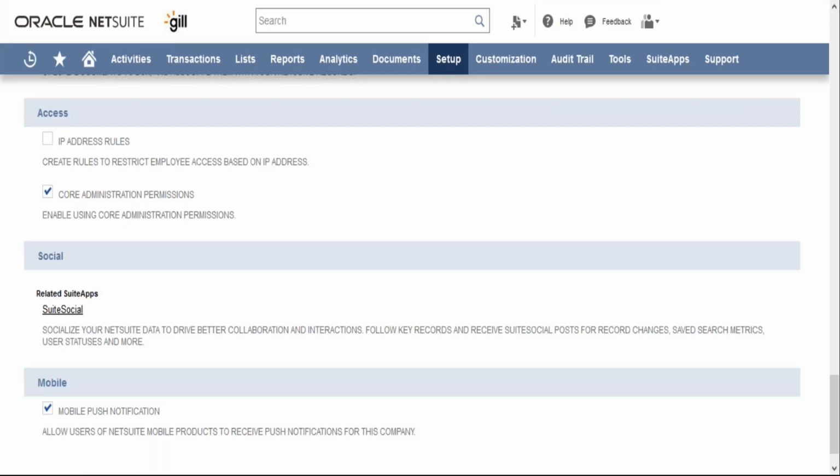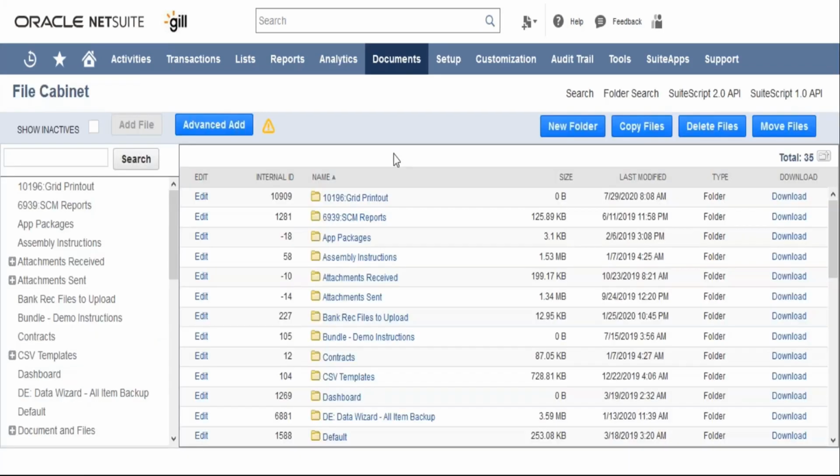Generally, what we do is we use this particular file cabinet space for the scripts. All other documents which require a lot of space can be stored in Box, because the scripts are not that big. They're just a few KBs.